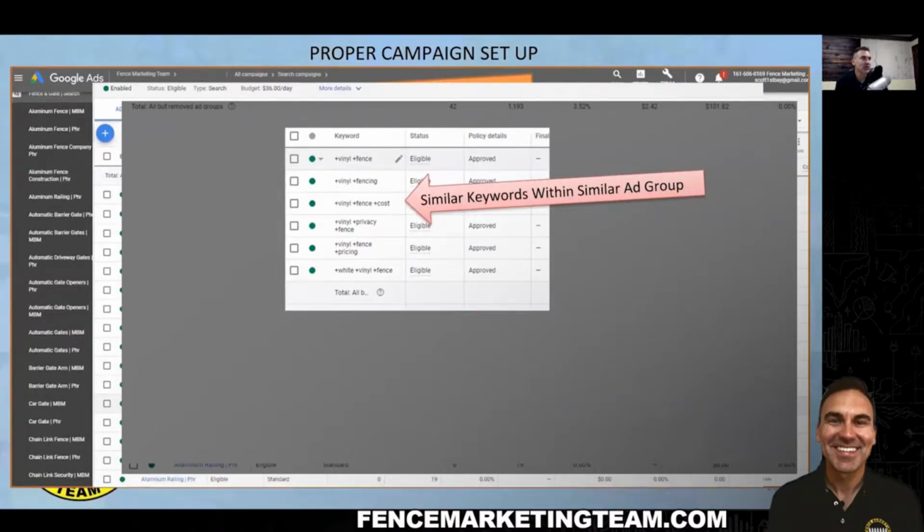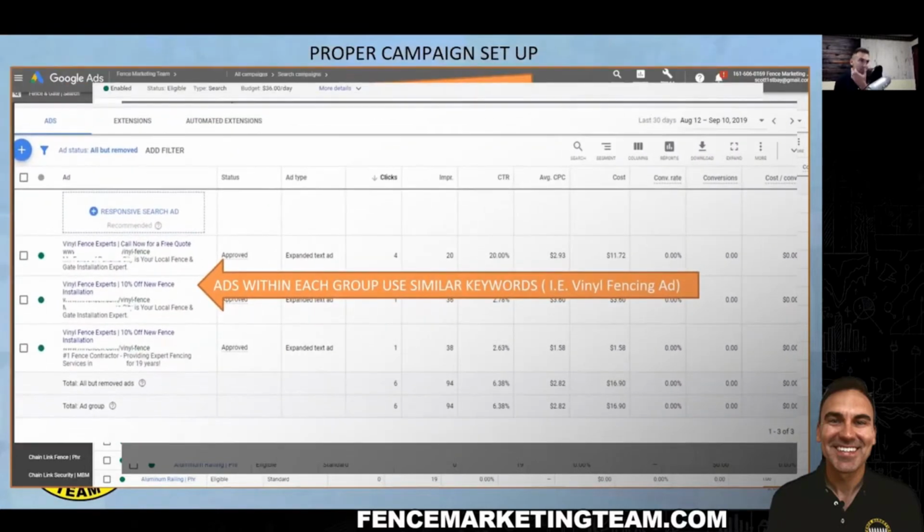So the vinyl fencing campaign has vinyl fencing ads, and those vinyl fencing ads are triggered by vinyl fencing keywords. And so we only have keywords related to vinyl fencing within that group. This way everything's nice and organized, and we get great quality scores on the ads, which makes our cost per click cheaper. And then this is just showing you an example of the ad. So like, vinyl fence experts, call now for a free quote. Vinyl fence experts, 10% off new fence installation, and so on.